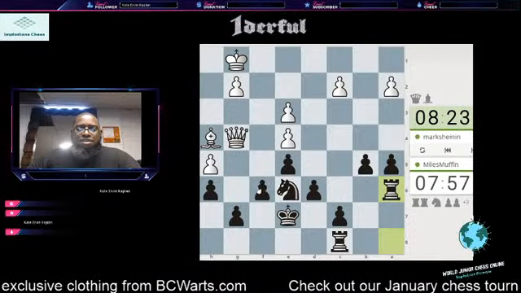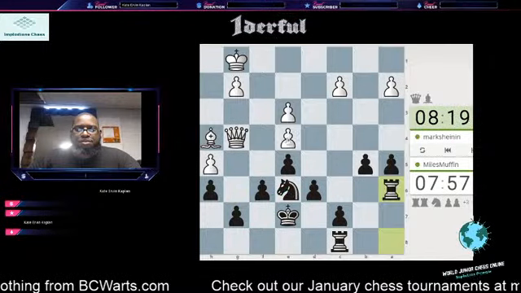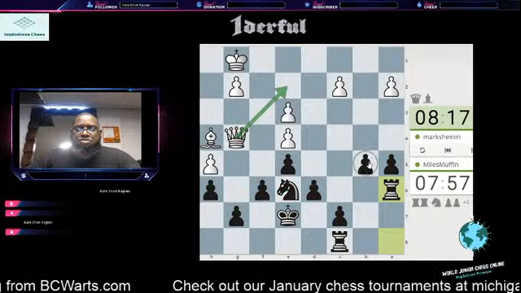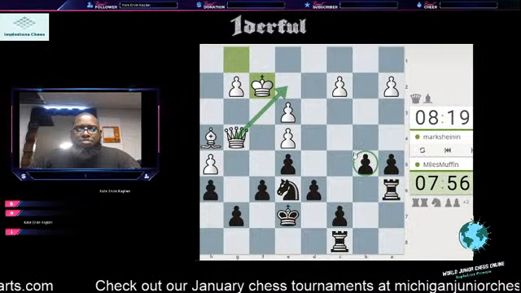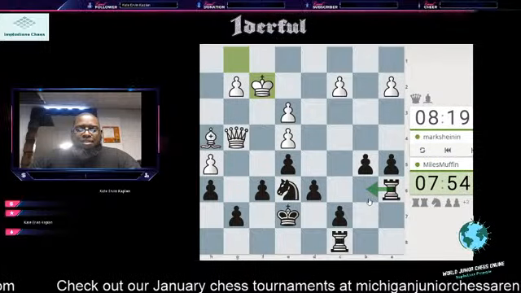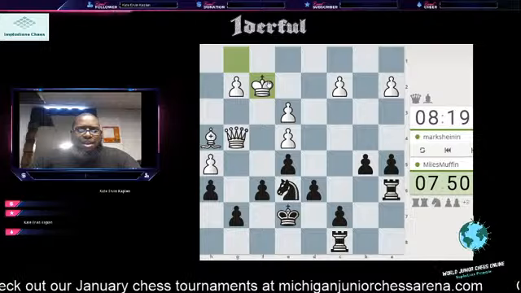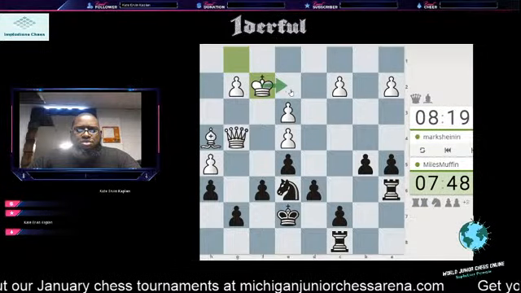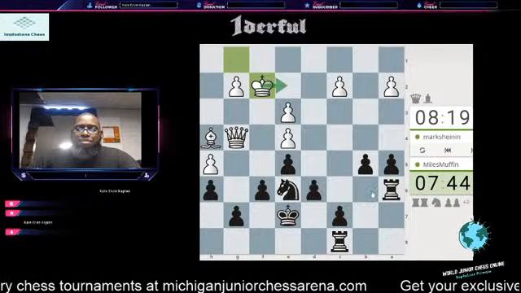The problem is Black has defended everything. There's nothing hanging. Maybe you could see a move like Queen e2, because the pawn on b5 is not protected. But then you're going to see moves like Rook to b6 after that. He plays King f2. I don't know what his plan is. Maybe his plan is to bring the king to the center. But I know what Black's plan should be.